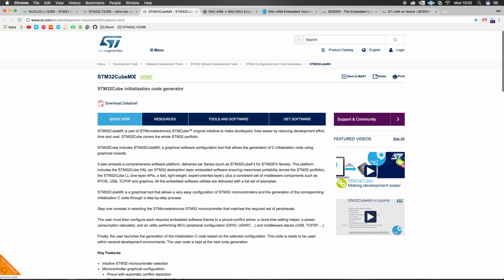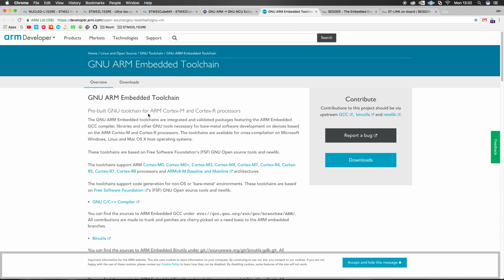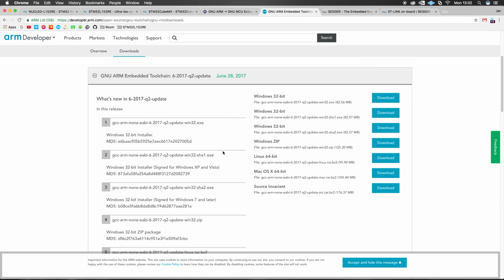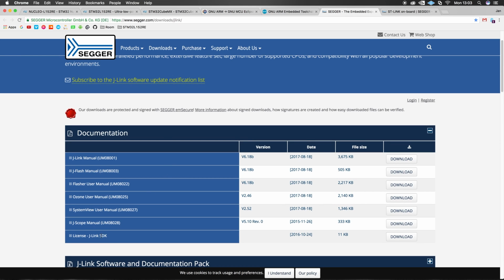STM32Cube, not to generate the project itself, but we will use it to get a linker file and some startup files as well. We are using the GNU MCU Eclipse plugin, which has been recently renamed, so make sure you have that one installed. We are using the GNU ARM compiler as well, so feel free to get one over here. And we are also using the J-Link software interface, so you will need the J-Link drivers.